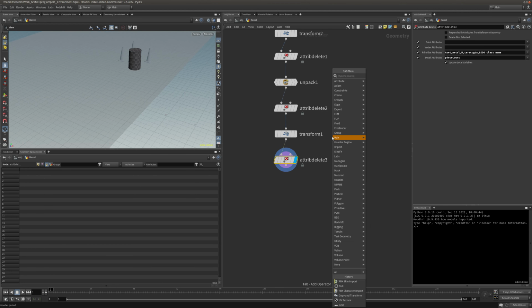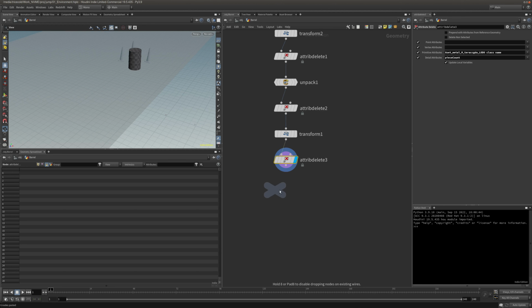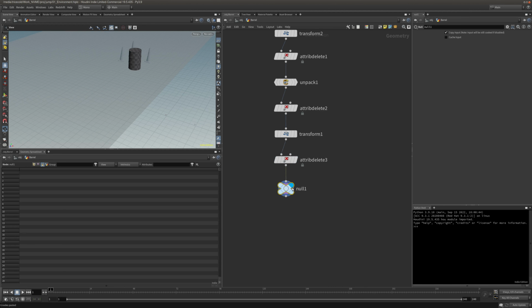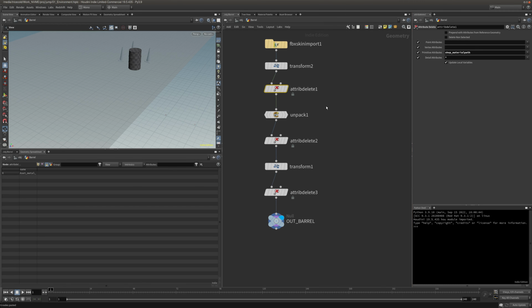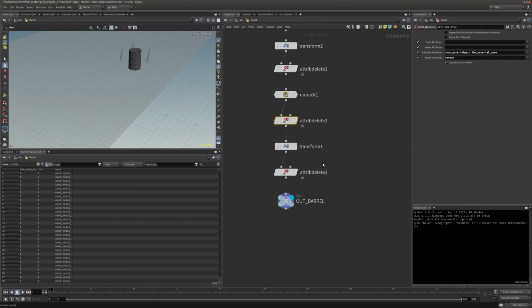Cool. Let's put a null. Barrel. Now, it's not really the most efficient way I'm doing this because you'll see I do some attribute delete, but then I find something else and I did that one as well. And then I found something else, which apparently I forgot that I did that as well. Let's do it right while I'm redoing this. So actually that makes more sense.